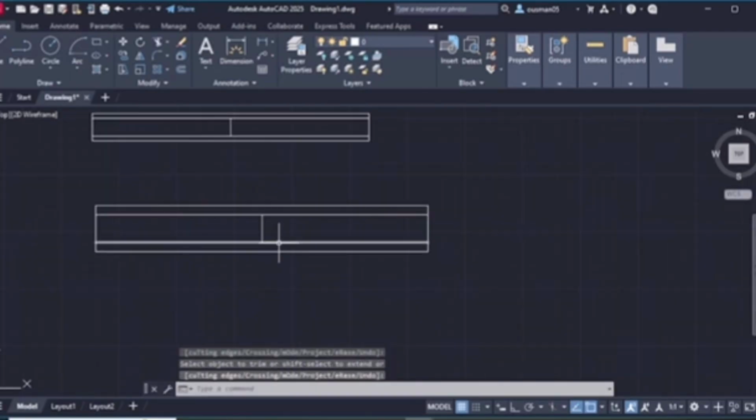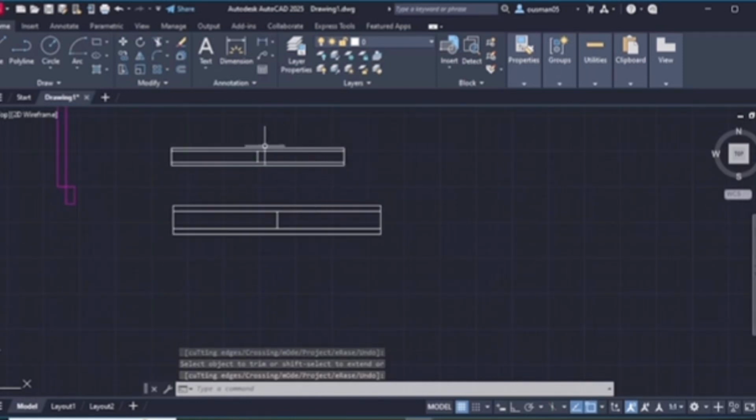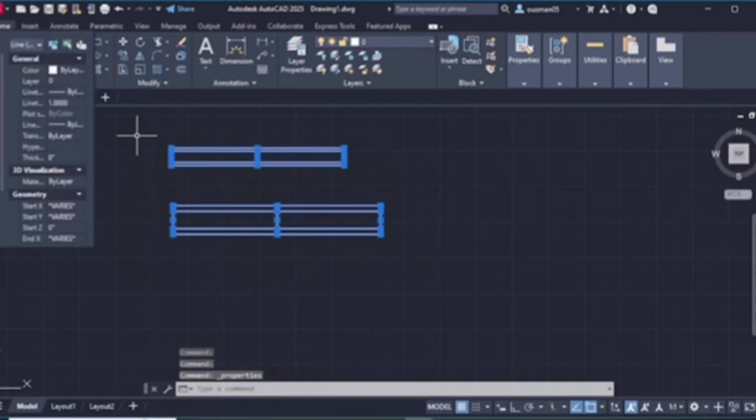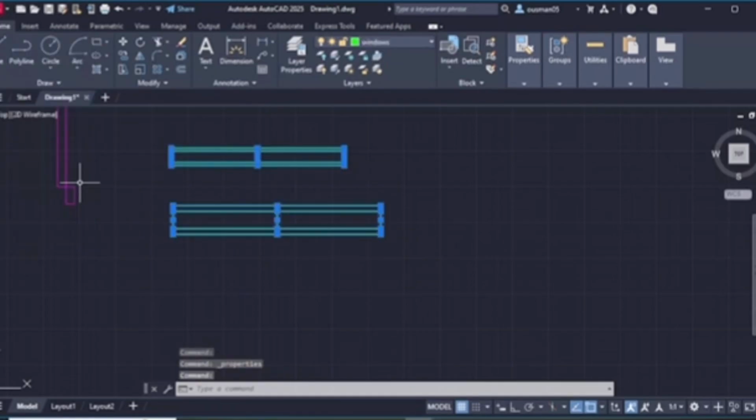So these windows are drawn in the 0 layer, so you have to make them to be in the windows layer. So I'll select Ctrl+1 and then go to the layers, put it in the windows layer. So I have them in the windows layer. So what I will do is make them to become blocks now.